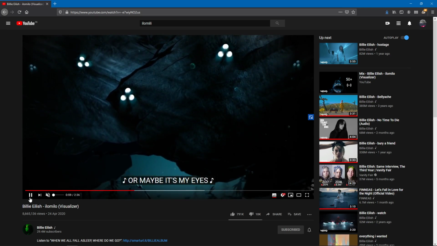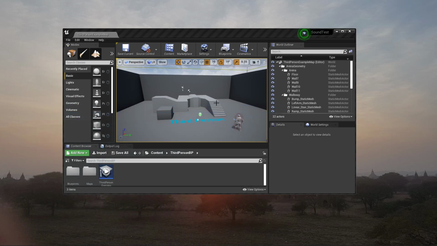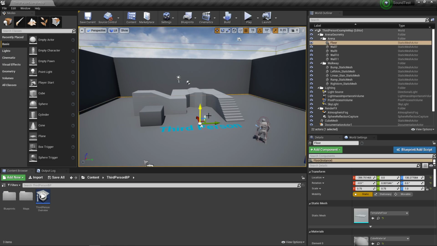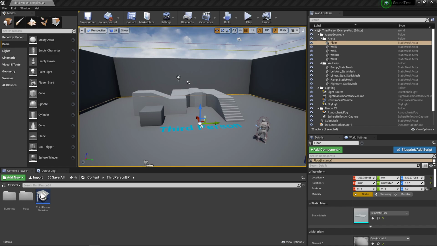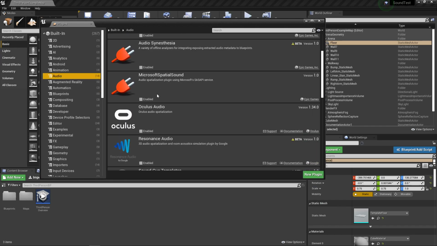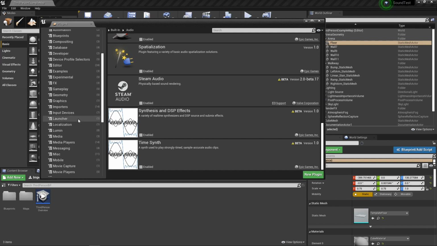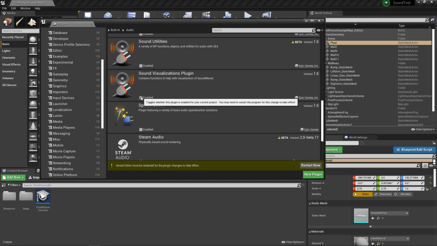So I thought, let's try to connect the frequency of the sound with some property in Unreal. I just wanted to do a test. I know that there is a sound visualization plugin, and we can turn it on. It's not there by default, but you can go to plugins and look for audio, and you should have this sound visualization plugin. Yeah, so this sound visualization plugin is what you want to be turned on.